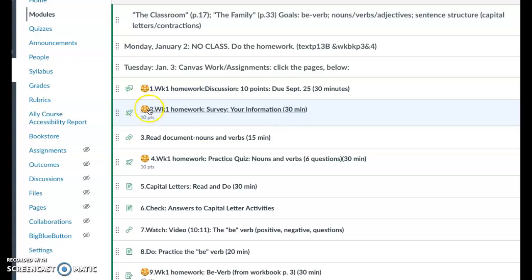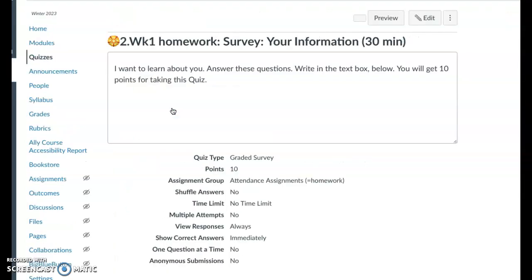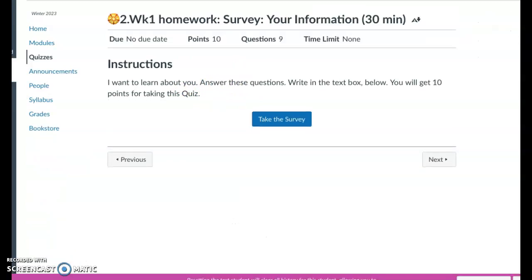All right, after you finish page 1, you can go to page 2. You see the yellow and red icon again. That means it's important. You will get 10 points for this. You click on there to get to this assignment. Read the instructions. Let me show you what it looks like for you. This is what it looks like for you. Here's the instructions. Read the instructions. You can see here that to finish this assignment, you will get 10 points. When you are ready to start, you can click this blue button to take the survey.